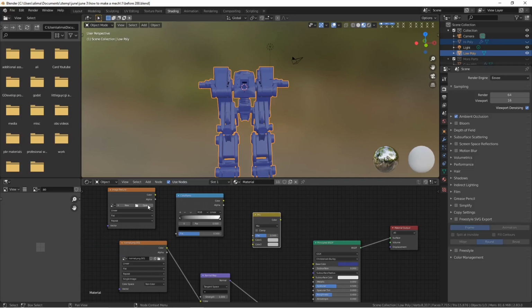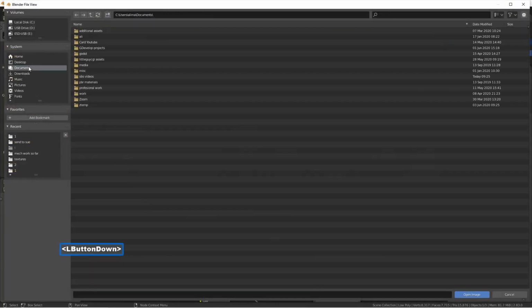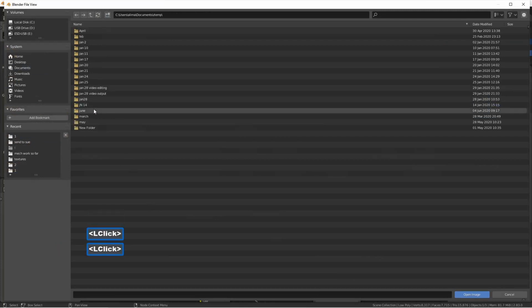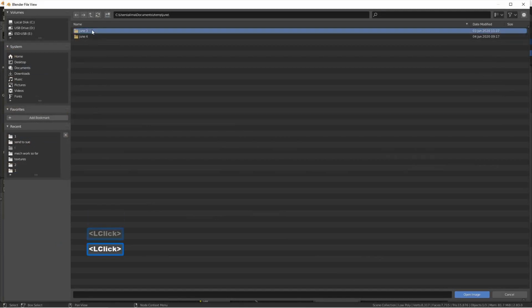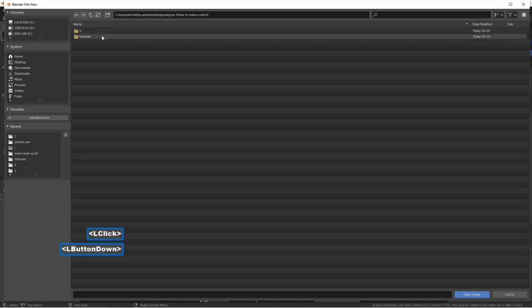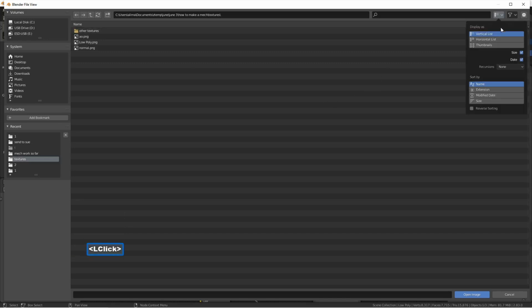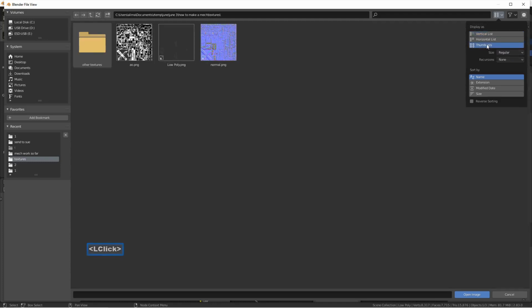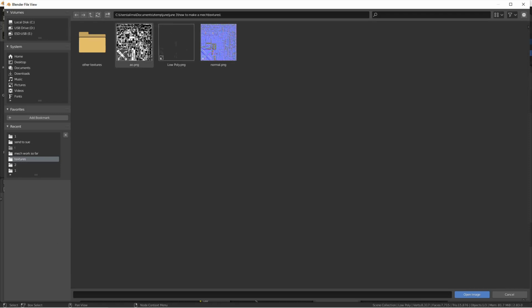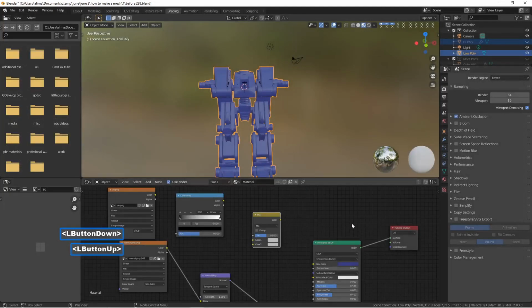Okay, in this image texture, we're going to select Open. We're going to go to where our ambient occlusion is stored. So here is my ambient occlusion. If you wanted to see a picture of what your textures look like, you could select here. Now you can see the actual ambient occlusion. So I'm going to left click there, then select Open Image.